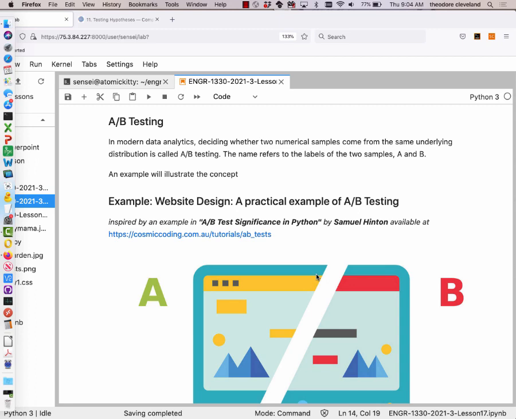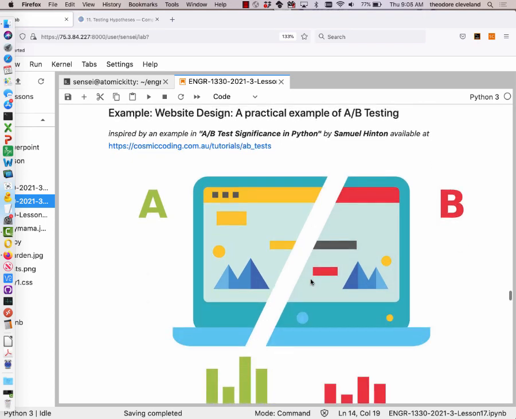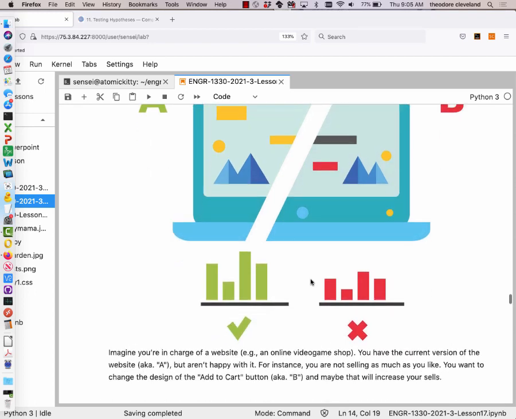A/B testing. In modern data analytics, deciding whether two numerical samples come from the same distribution is called A/B testing. And the name refers to the labels of the two samples, A and B. If you have a third one, it's C, which is easy as 1, 2, 3. A, B, C, easy. Sorry, little Michael Jackson there.